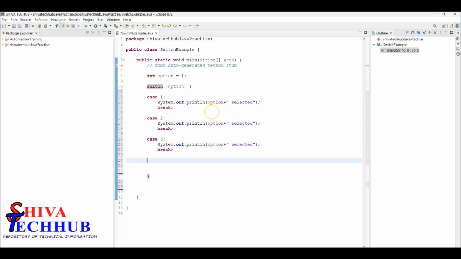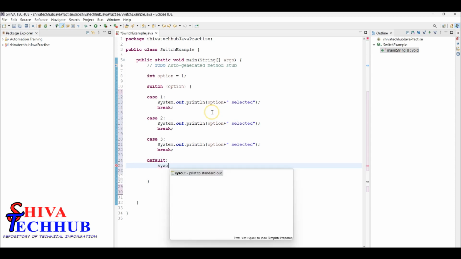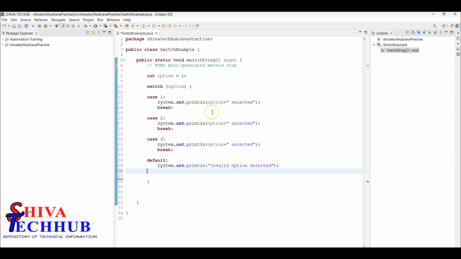Now if I am not entering any of these 1 or 2 or 3 as an option, then automatically it will go to the default option, right? So you can specify something like invalid option selected, right? So this is how it will work.